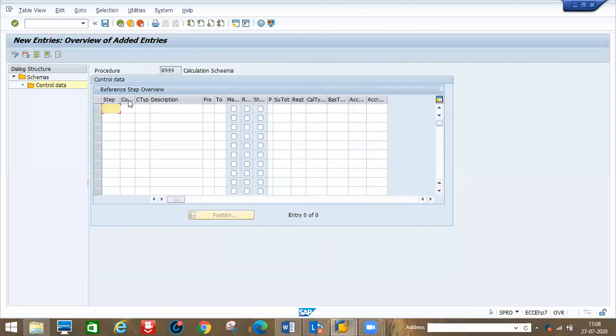The step, counter, calculation type, sorry, condition type, description, from, to. This is M is manual, R is required, S is statistics, P is print, S this is subtotal, this is requirement, calculation type, base type, this is account key and accruals. These last two are related to FI items, because which GL account has to trigger during this process is created for these two related pieces of information to FI items.